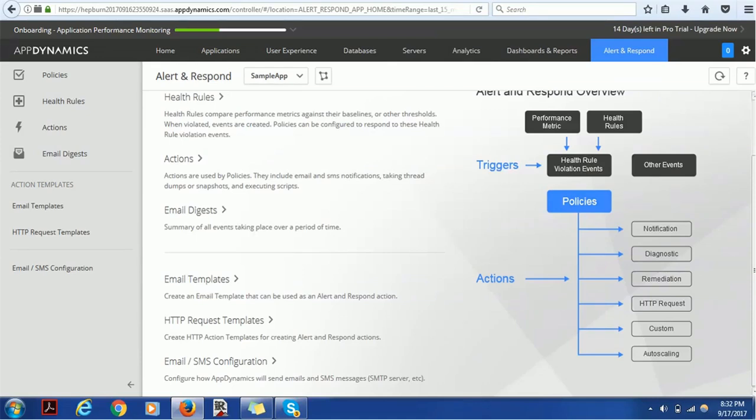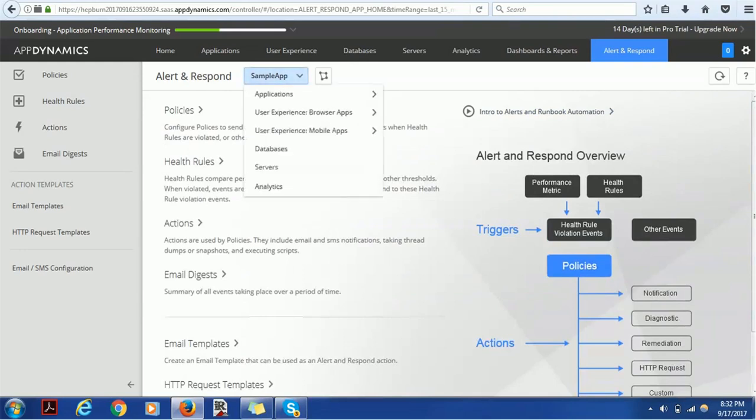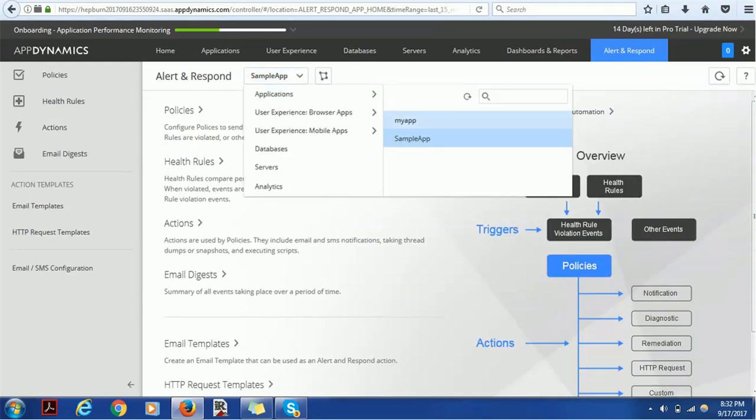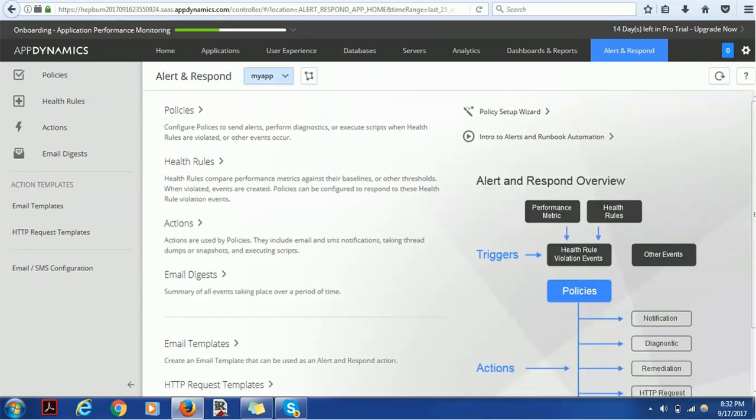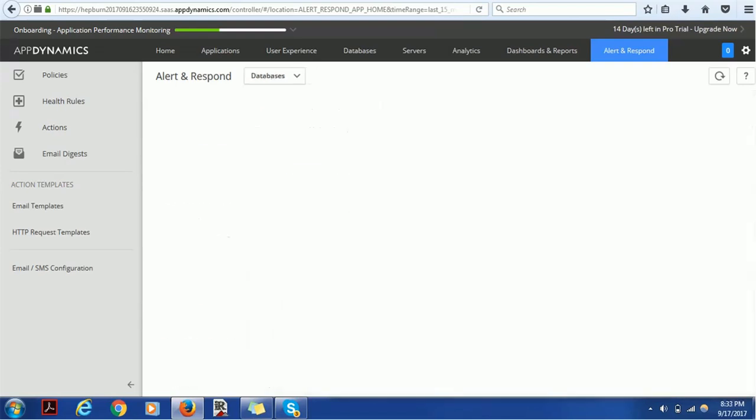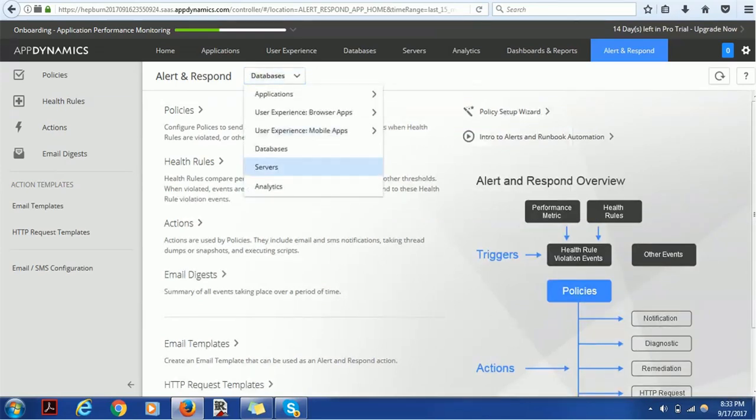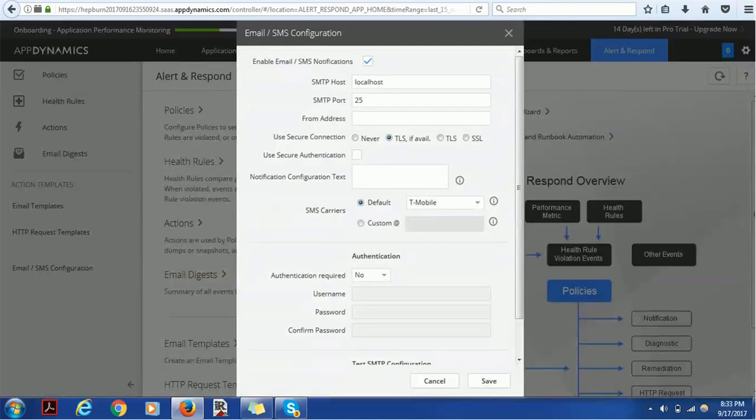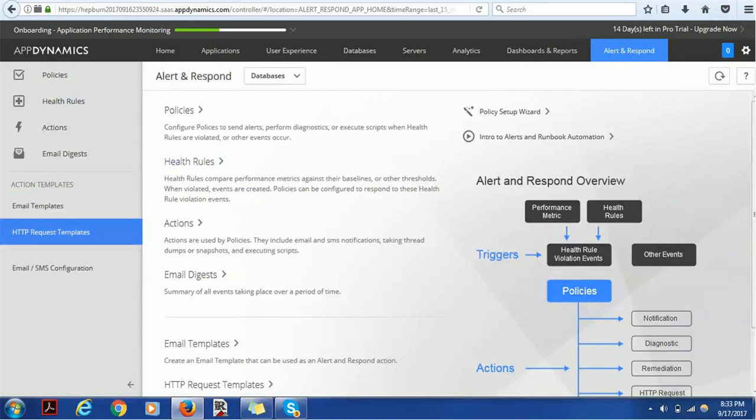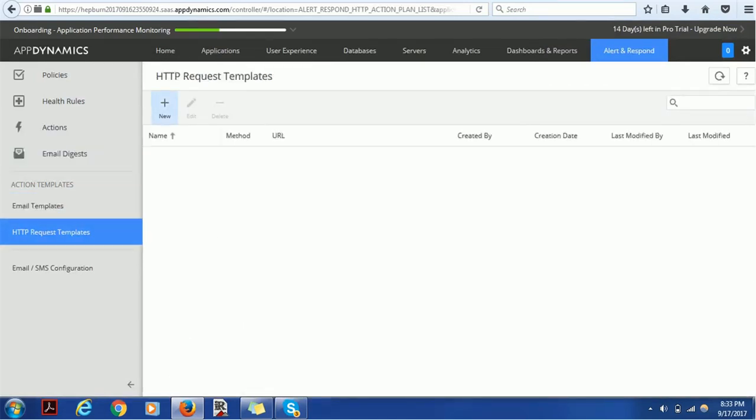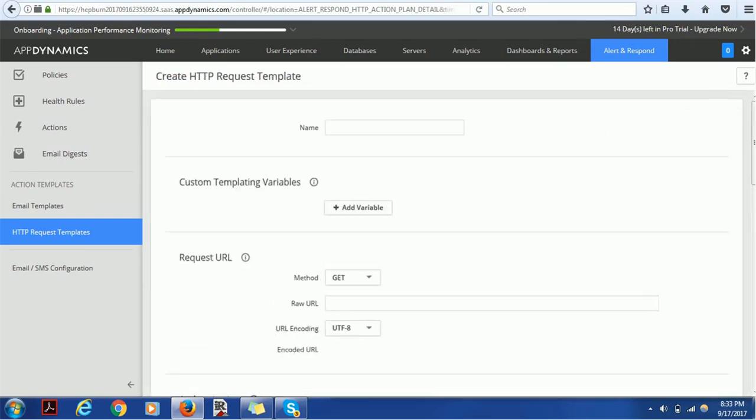So this is very important for monitoring purposes. If you have any other application, you can select it. Right now it is a sample application; if I choose my application, the things will change accordingly. If you want to configure the alerts for the database server or analytics, you can configure accordingly. Email and SMS configuration: you can configure the email server and the SMS server, so that the appropriate messages will be sent to the respective team. HTTP request template: you can click on the new button and it will provide more information which we can provide. So these are the details about the application. You can quickly see and monitor.